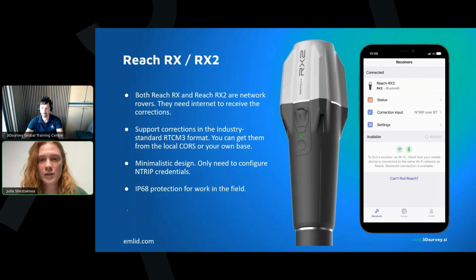Reach RX and Reach RX2 are both network rovers, which means they can only receive corrections. You receive corrections with them and then go and do these accurate measurements. You don't use them as a base and don't transmit corrections from them. It's a network rover, which means it only receives corrections via the internet. That's why they're widely used in urban areas where you have cell coverage. To get corrections, you just need an internet connection on your phone, because you connect via Bluetooth to the receiver, and that already allows you to get the corrections on the device and get centimeter accuracy.